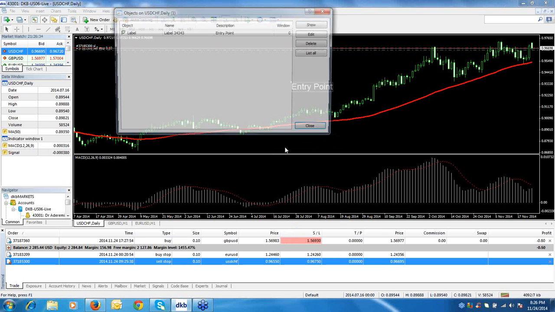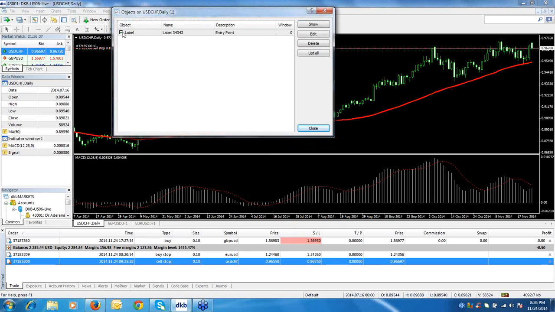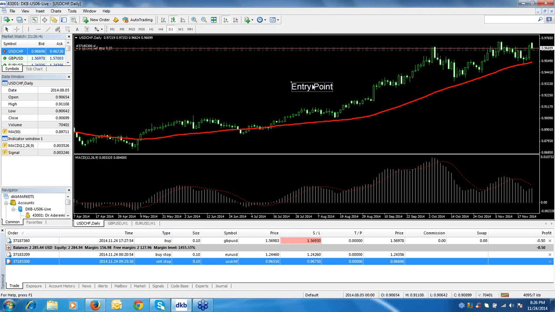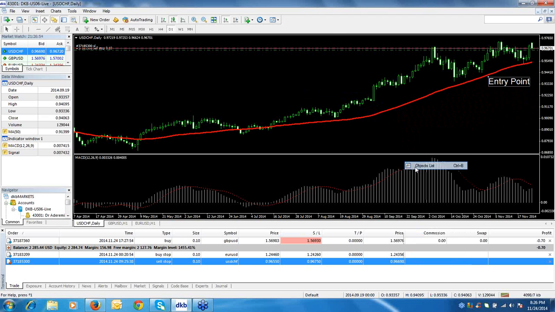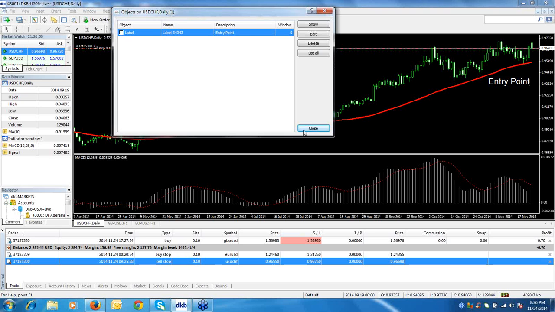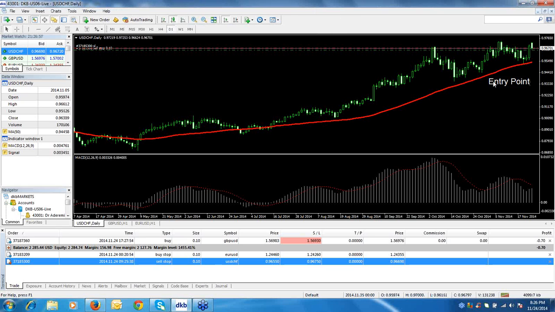I'll select the object list again. If you leave it ticked, which is, you can see it's still ticked there. Once it's ticked there, you can see there's a box now around my text, which means I can just click and hold and drag it. So I can say, okay, maybe this is my entry point now. And then I'll now right-click, select my object list, and untick it, and then that gets rid of the box. So you can then move your text around.